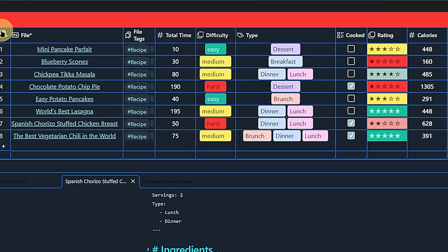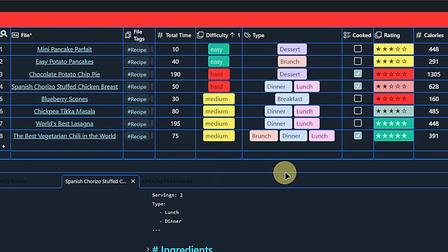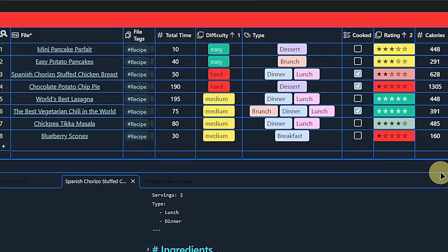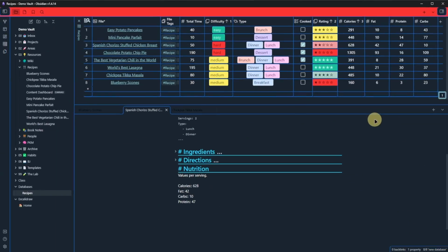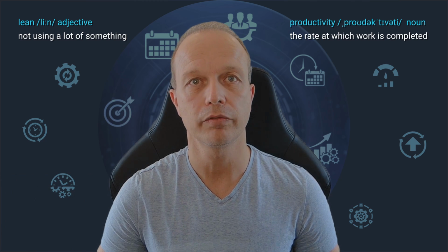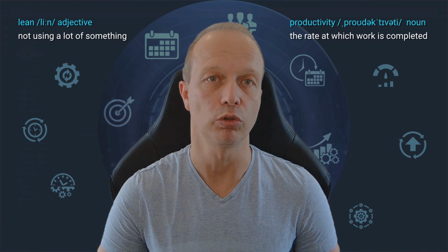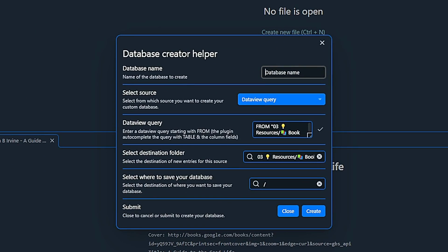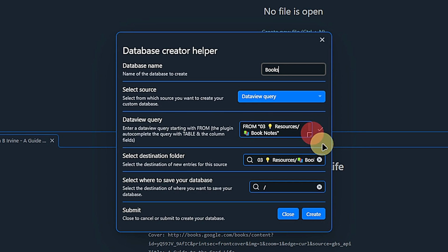Additionally, you can also sort by columns and even have multiple sort levels. Let's say I want to sort my recipes first by their difficulty and then by the rating and number of calories. Now let's see how we can create a database if we already have a bunch of nodes. In my example, book nodes. As before, I click on Create a new database table in the toolbar and fill in the required settings in the dialog. After clicking Create, I immediately see a bunch of rows and the usual default columns.